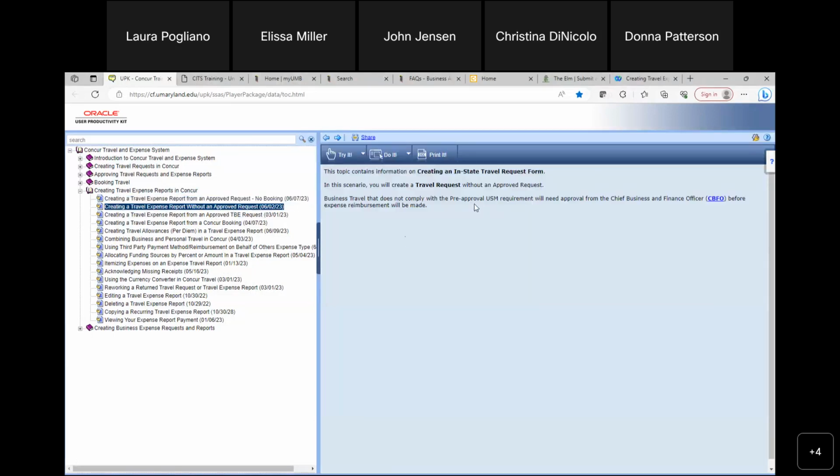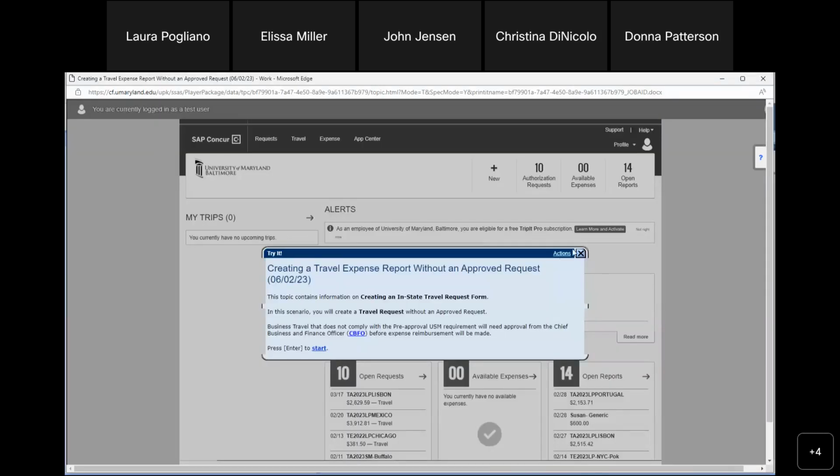Okay, create a travel expense report without an approved request. I'm going to go just a little bit faster this time. Okay, looks like I have this wrong thing linked here. Sorry. Creating an in-state travel request form. Sometimes you don't need an approved request, and an in-state travel request form is one example of that. So what does that mean? That means I have to do everything manually, right?